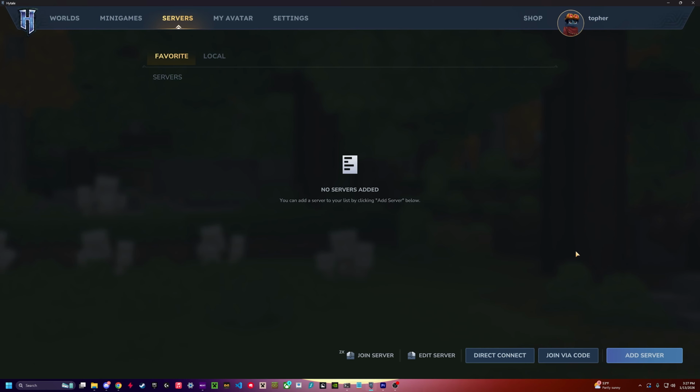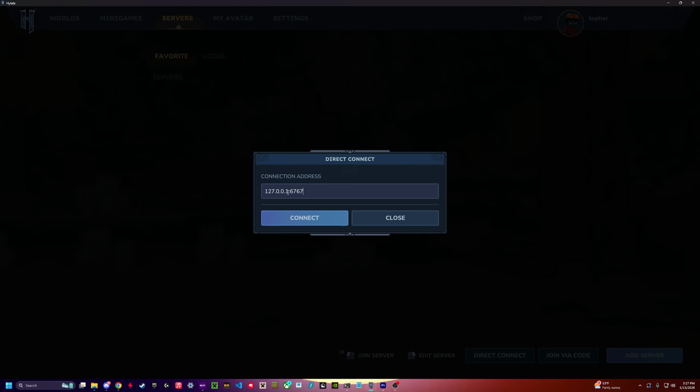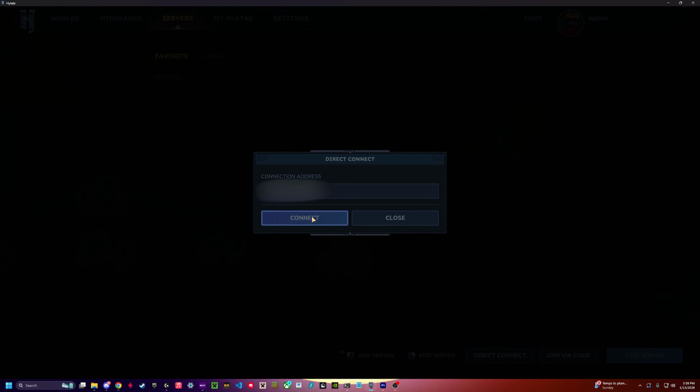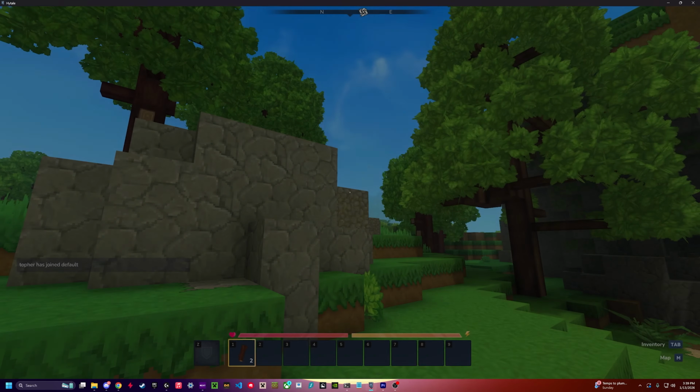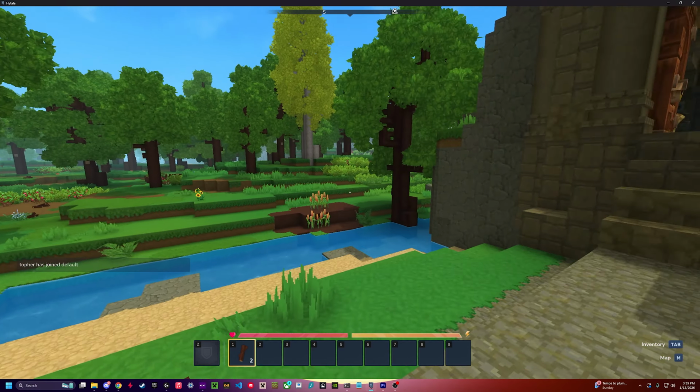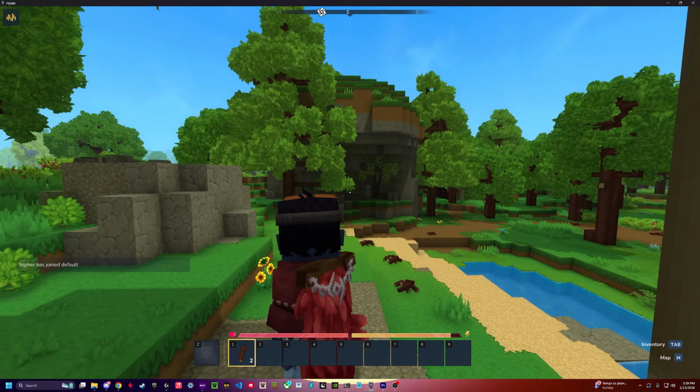Close that out. Then when we come back to our server list, we're going to be able to direct connect. But instead of localhost, we'll be able to put our actual IP address. You can just go up to any website and say, what is my IP address? And then that's the number you would put here. Keep the :6767. I'm going to go ahead and join, and we're going to see it's going to let me in, and we're good to go. Have fun.